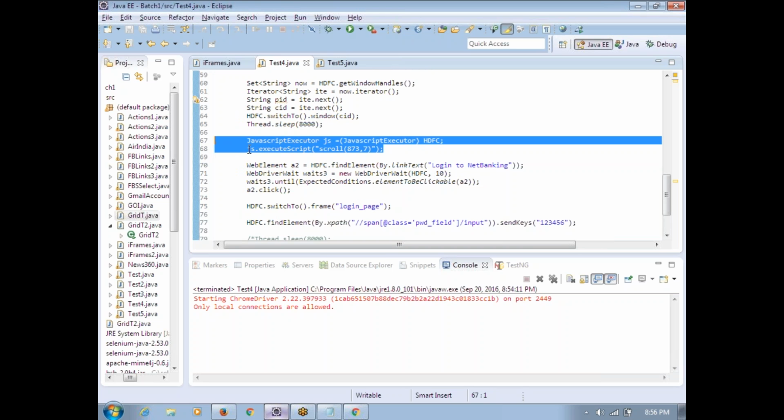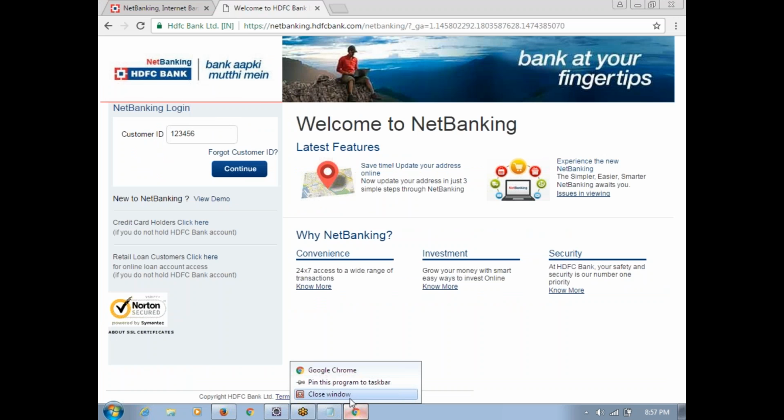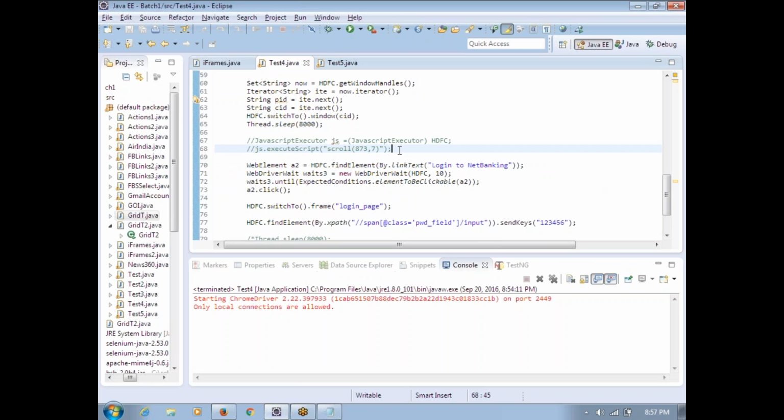I'll just comment this one. Then it may be clear for you guys. I'm just giving the link text, log into net banking, because we know that location is mentioned as log into net banking. Now see. If the page moves, we can't locate a particular location. Exactly, because it's going down and coming up, it needs some time, right? Then we can give some delay time. Yeah, try once.